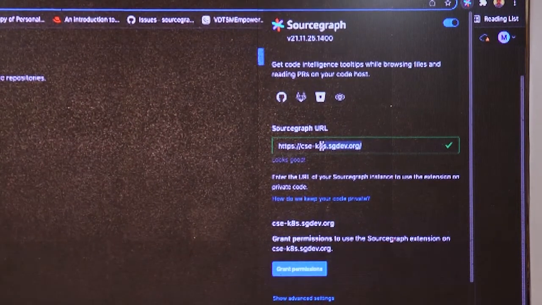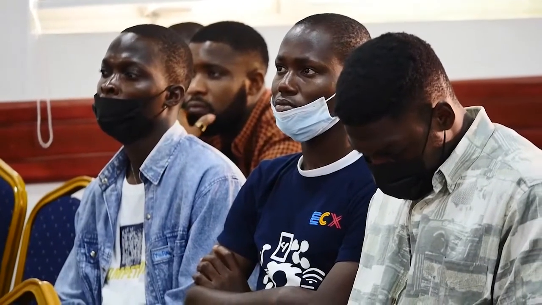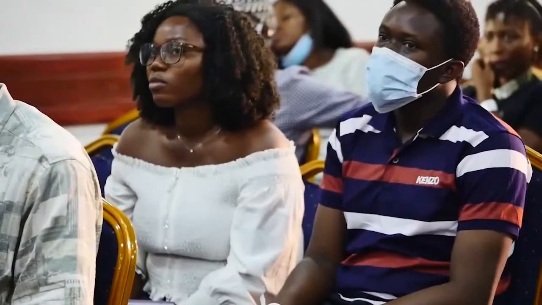I said sourcegraph.com is the open source version of Sourcegraph, and then you can use it to self-host Sourcegraph in your own environment. So this version here is a self-hosted version of Sourcegraph that has all of the repos I want to have on Sourcegraph. Sourcegraph helps you to find example code. It helps you to explore and read code.